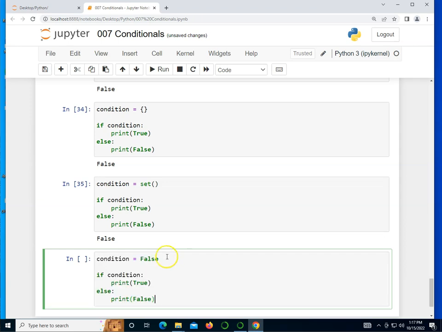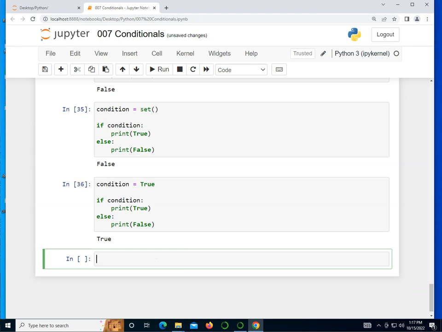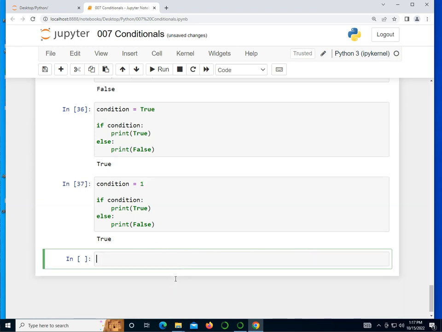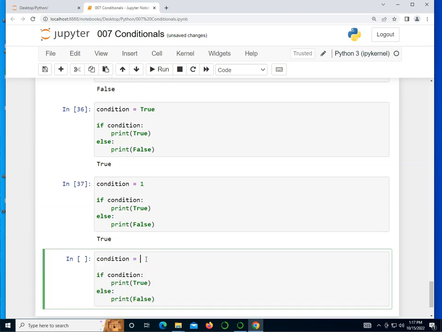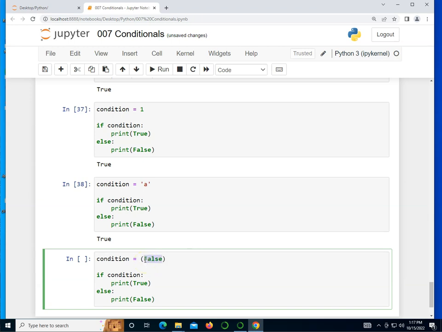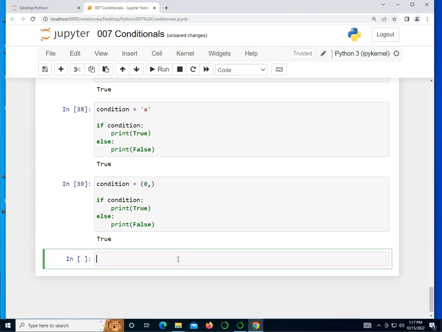Now, obviously, if I were to change the condition here to something like true, I am going to get a true result here, and I just want you to see that. What if the condition was something other than 0, say the number 1? You can see that that is a true statement. What if the condition is not an empty quote, but has maybe something in it? Notice that is true. What if the condition is not an empty tuple, but actually has something in it, such as 0, like that? And notice that is true.